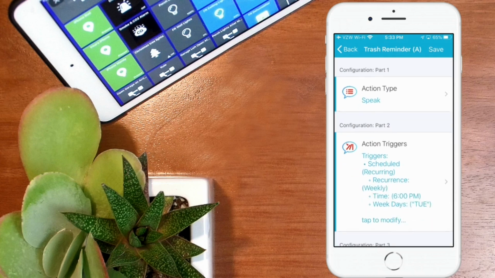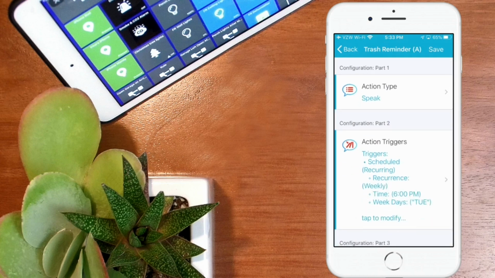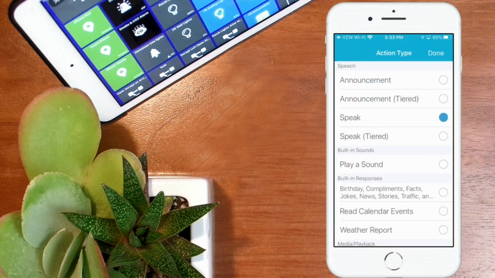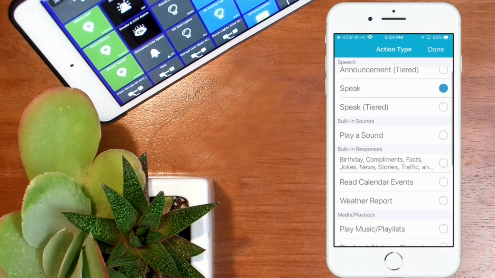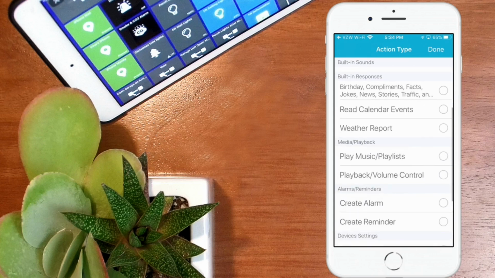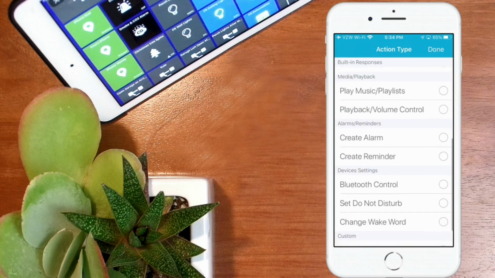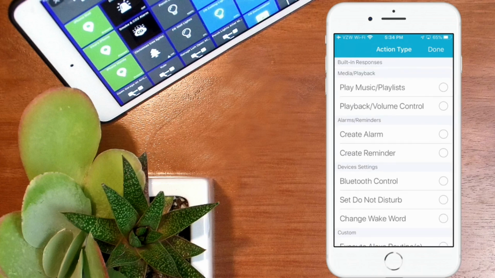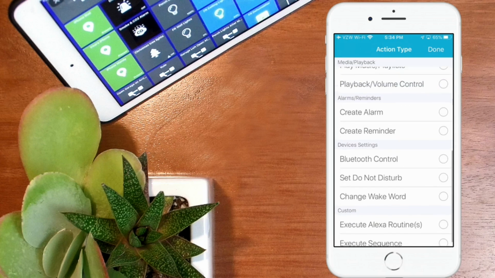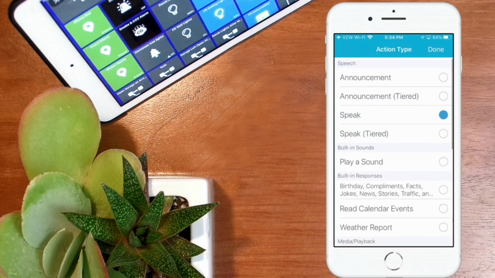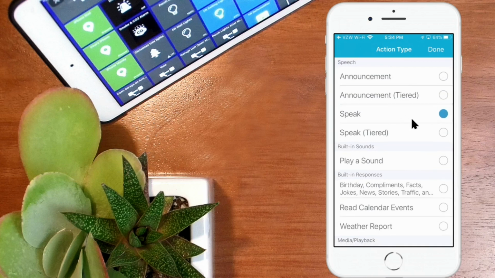Okay. And you'll find, as I stated earlier, that Echo Speaks is very versatile. The action type that I've selected here is titled Speak, but you can play sounds, you can get a weather report, you can play music, you can control the playback volume. You can do a number of things in here. It's extremely versatile. So the first thing you want to do for this routine is select Speak here and then hit done. So we'll do that.